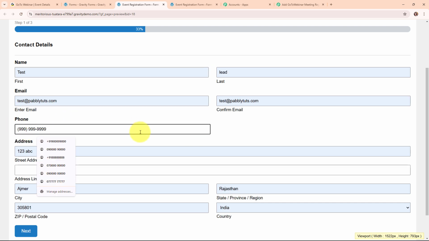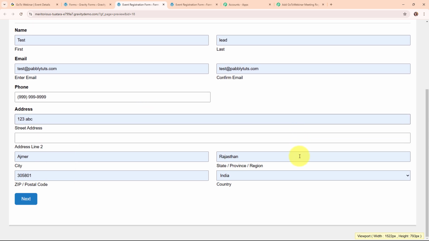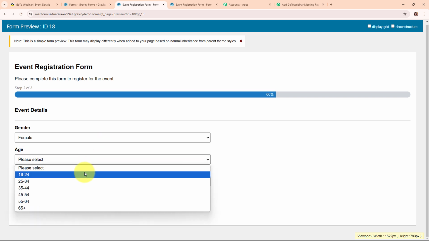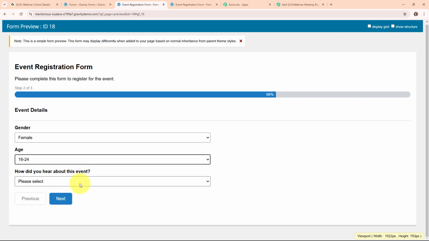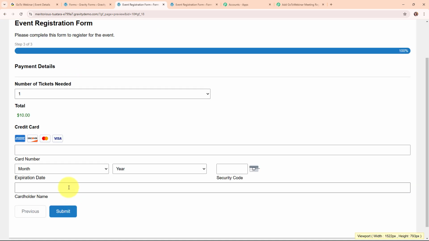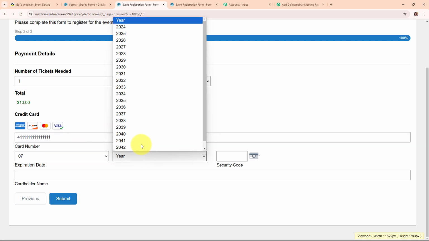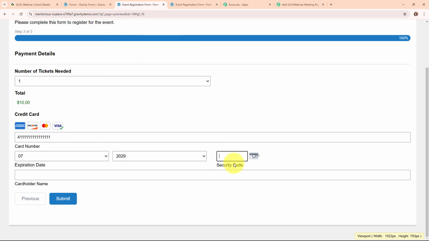Scrolling a little down, here you can see the address that has been pre-filled over here. So now I'm going to click on this next. And here for the gender, I'm going to select female, age as 16 to 24. And how did you hear about this event? That is social media. And then I'm going to click on this next. And then here it is asking me for the payment details. So again, here I'm going to enter some dummy card number, and then for the month I'm going to select 07, a random year, and a random security code.